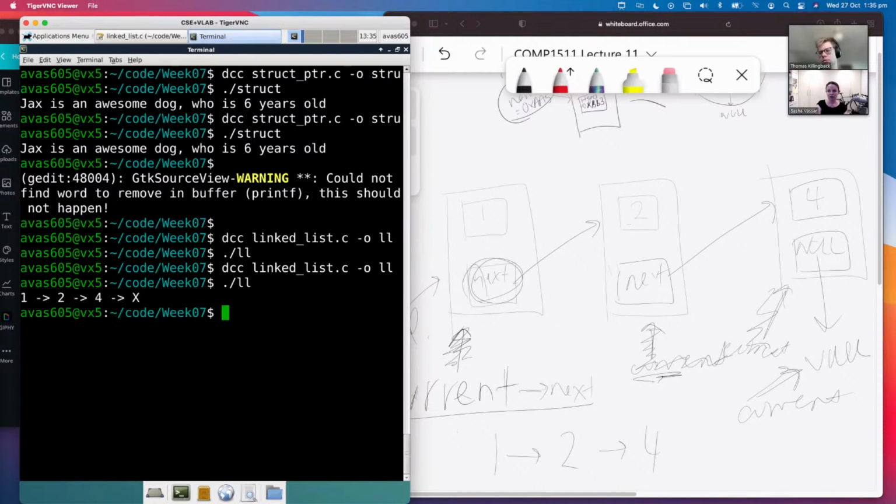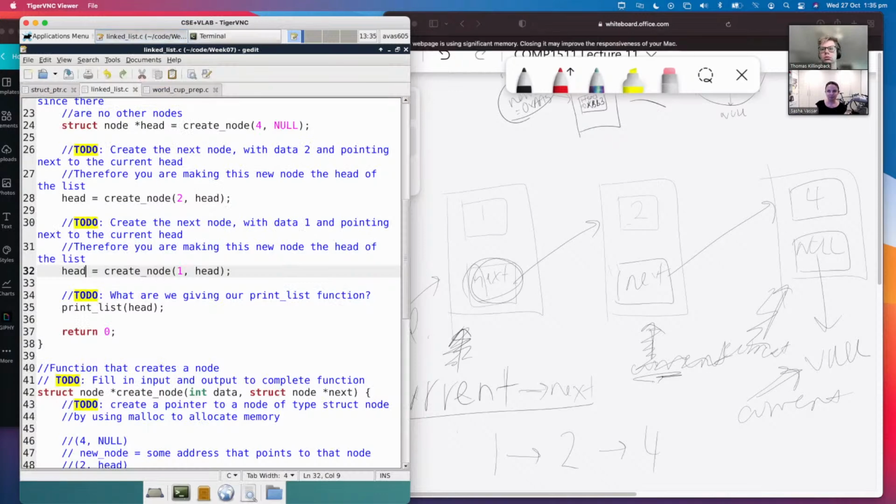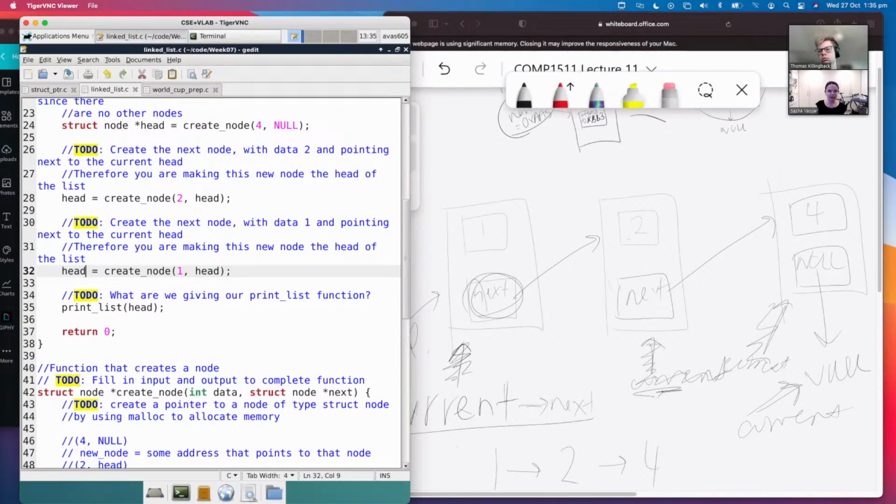And I'll run it again. And so now it's printing out the list for me. So 1, 2, 4, and then I finish it off with the X, okay? And remember, we're inserting at the head. So 4 became my last node, and then I inserted 2, which means that 2 goes before it, and I insert 1, which means 1 goes before it. Okay, so then we have 1, 2, and 4 as our list of items now.